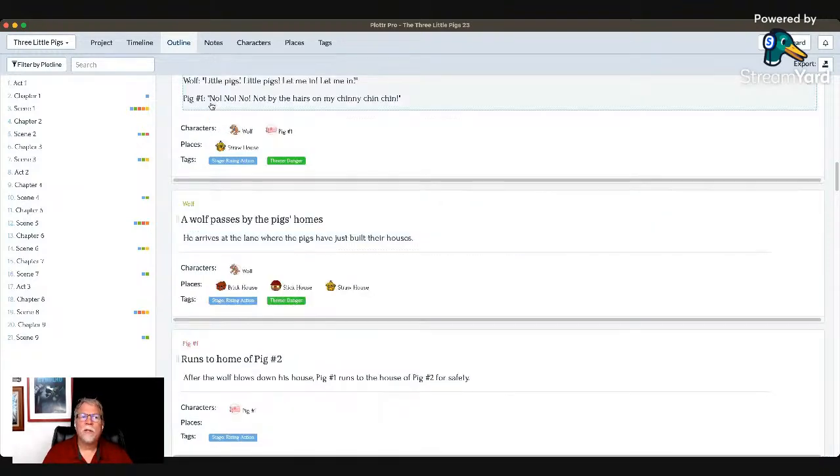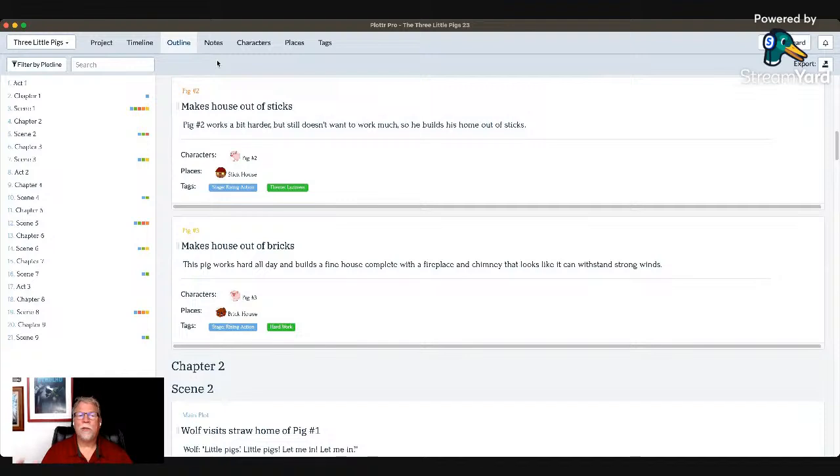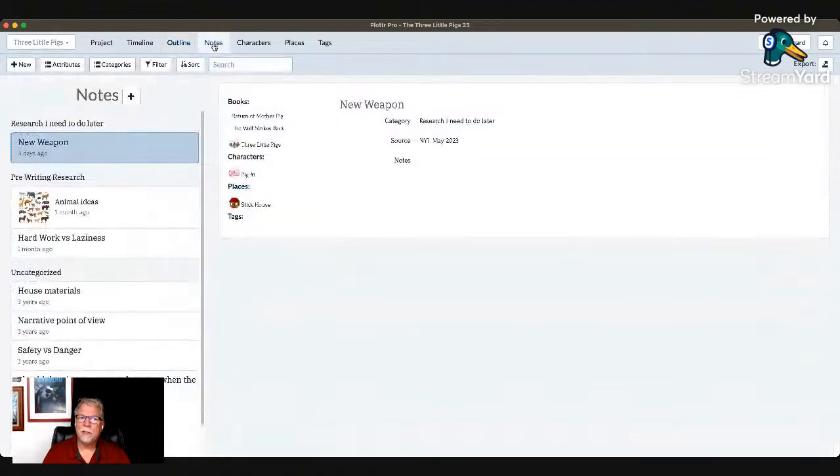Okay. Now, the other aspect of Plottr, the other way that Plottr can help you is to help you keep track of details across books and series. Now, I'm going to show you a bunch of different things that are related partly to series and partly related to even just throughout your books, okay, keeping track of details. But the first thing I'm going to show you related to that is notes.